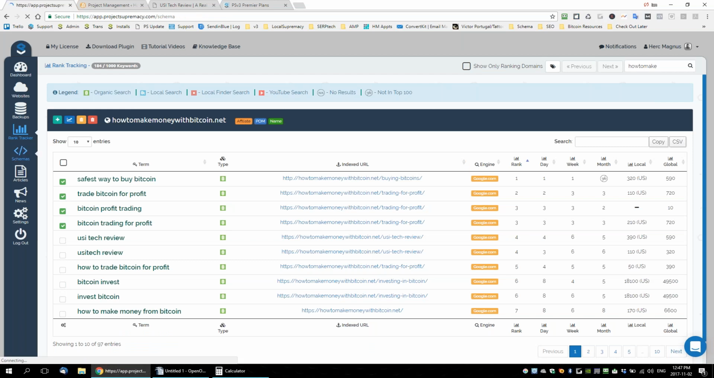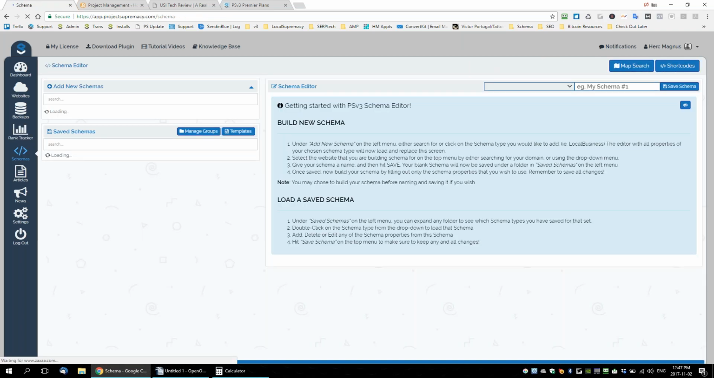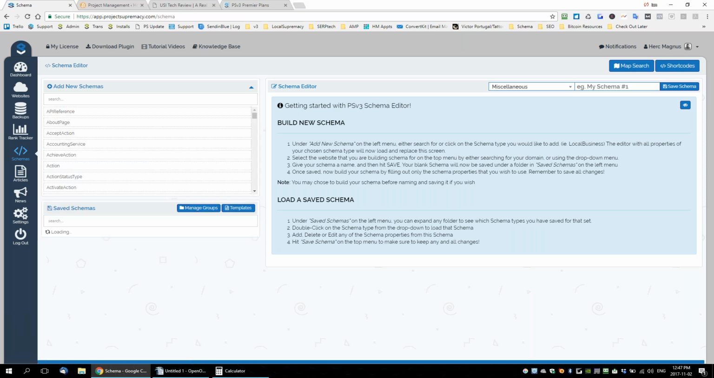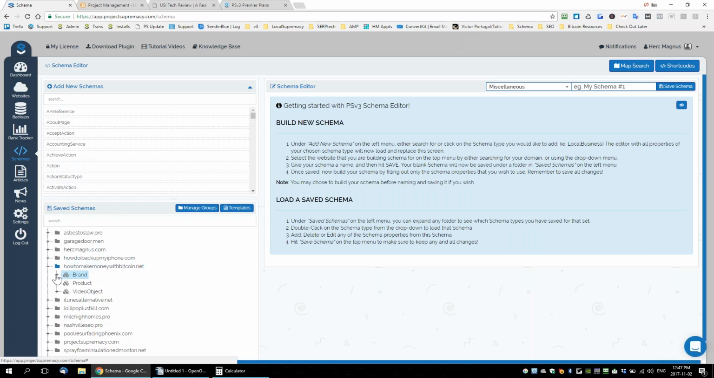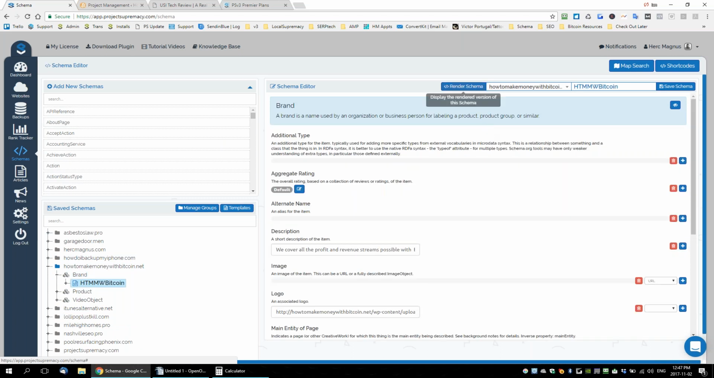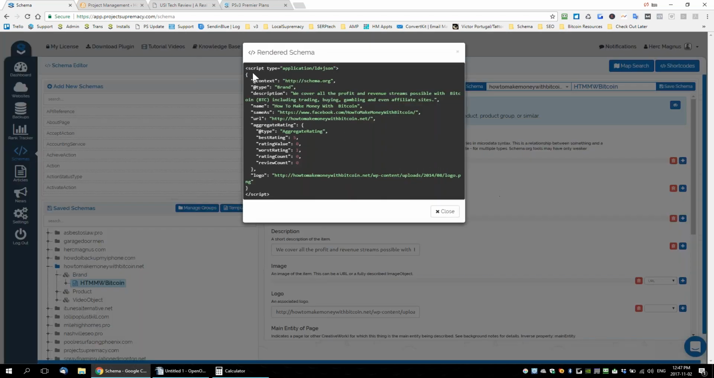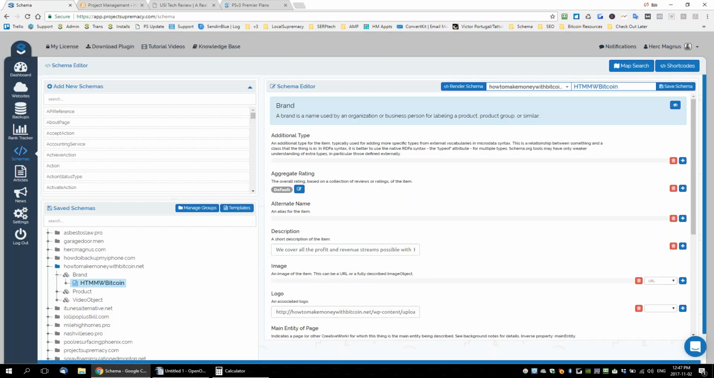You could still build schema for non-WordPress sites. For instance, like the How to Make Money with Bitcoin site. If we just load up one of the schemas, and we build it and render it, you can copy this script and then paste it into the head code of an HTML site or an e-commerce site or whatever type of site, so that you're still actually generating schema. You just won't have the connectivity. So hopefully that helps to answer your question.